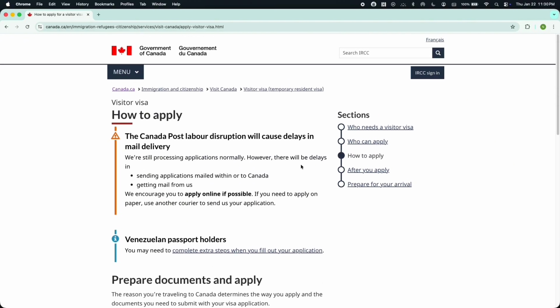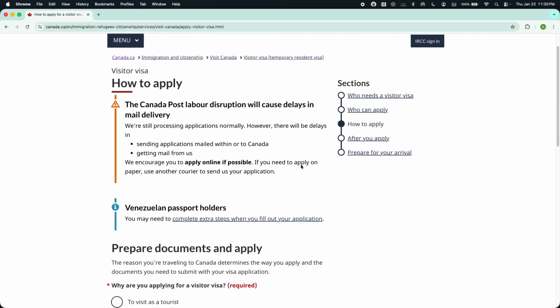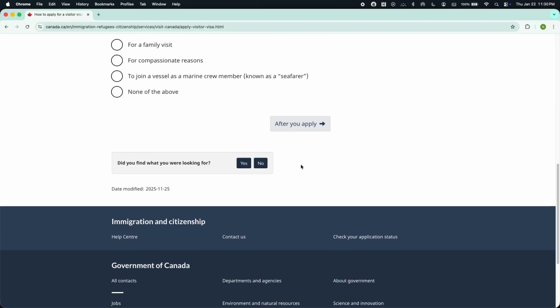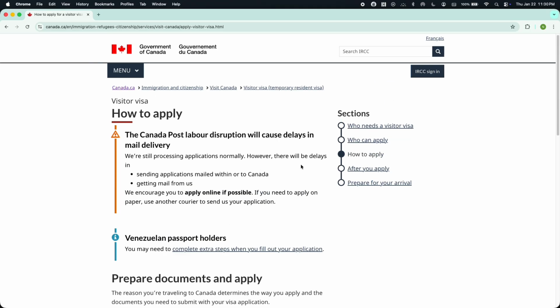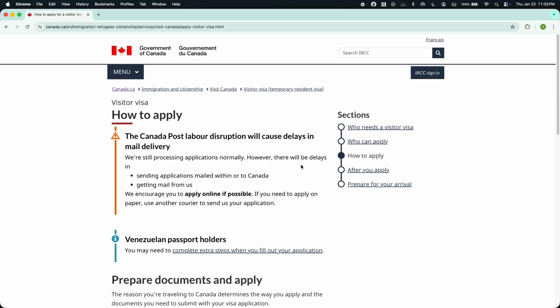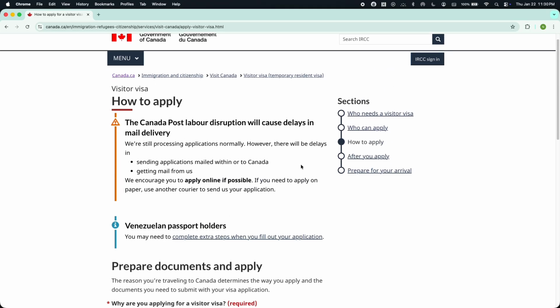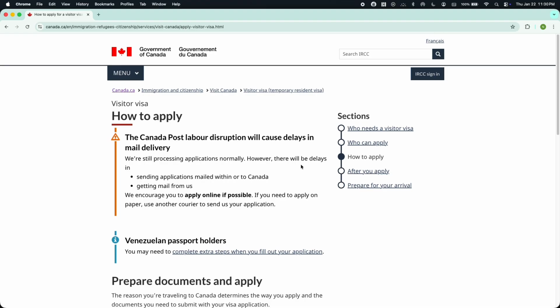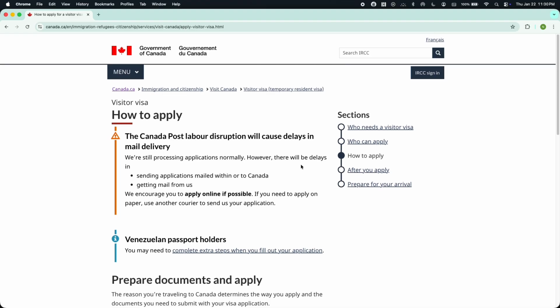Third, if applying for you and your 8-year-old, choose a group application, enter a group name, then add each applicant's details. For your child, you can select no for representative. Fourth, fill out the form: personal info, address history, travel history, education or employment, and answer all background questions truthfully.